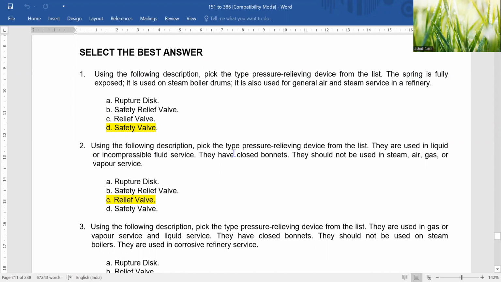Using the following description, pick the type of pressure relieving device from the list. They are used in liquid or incompressible fluid service. They have closed bonnets. They should not be used in steam, air, gas, and vapor service. Relief valves.